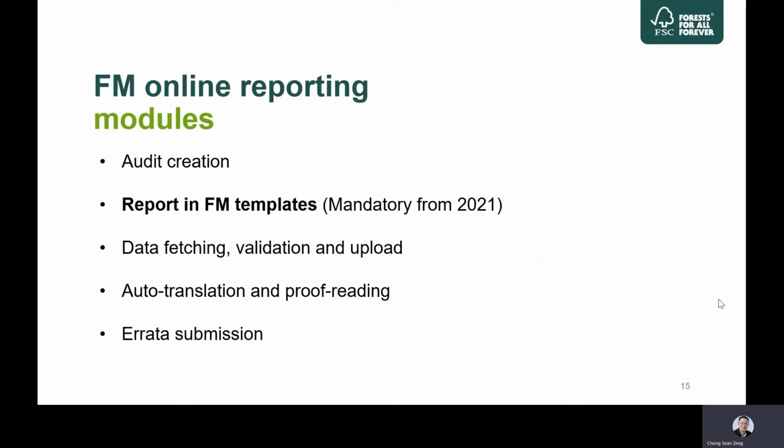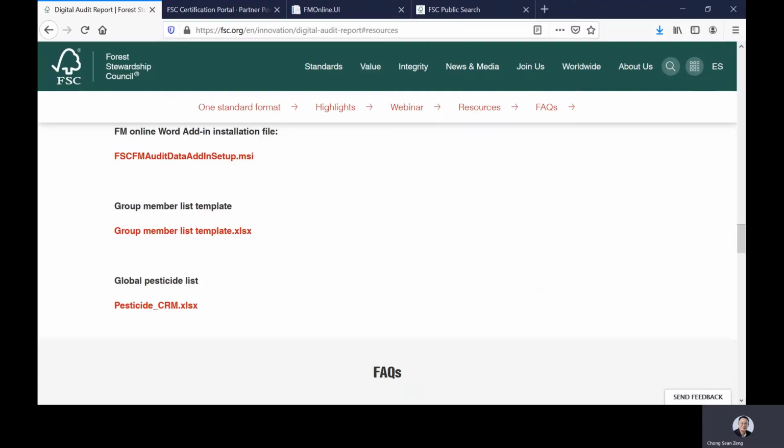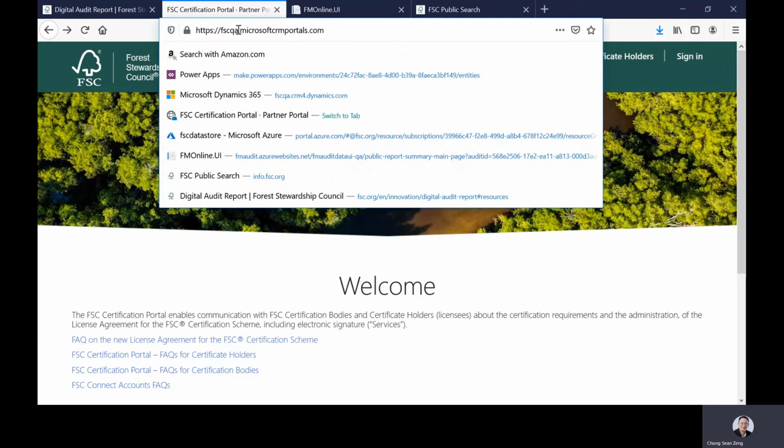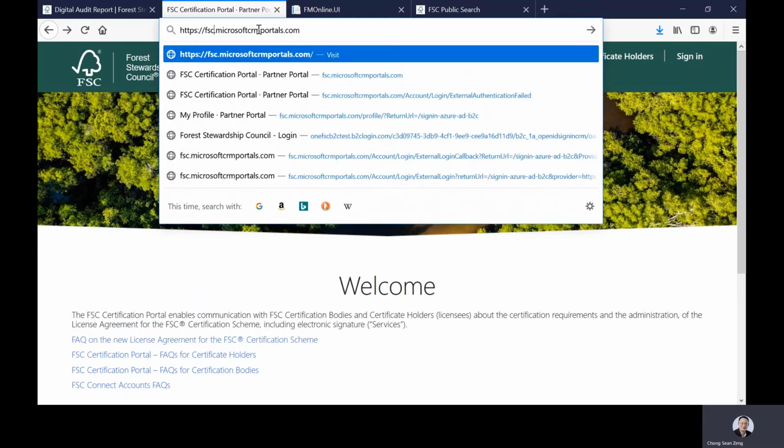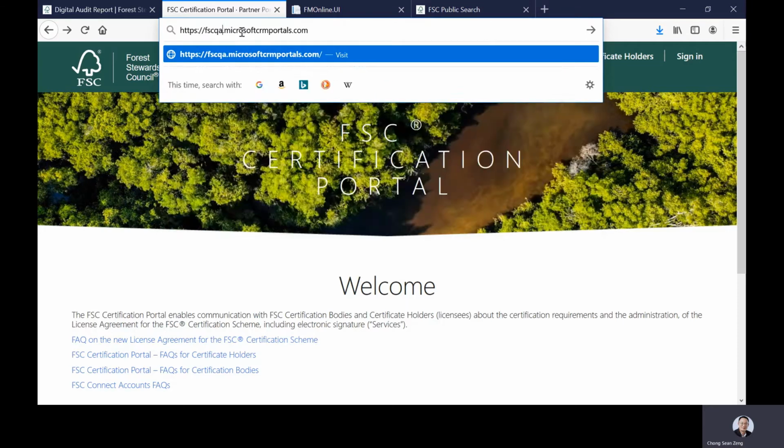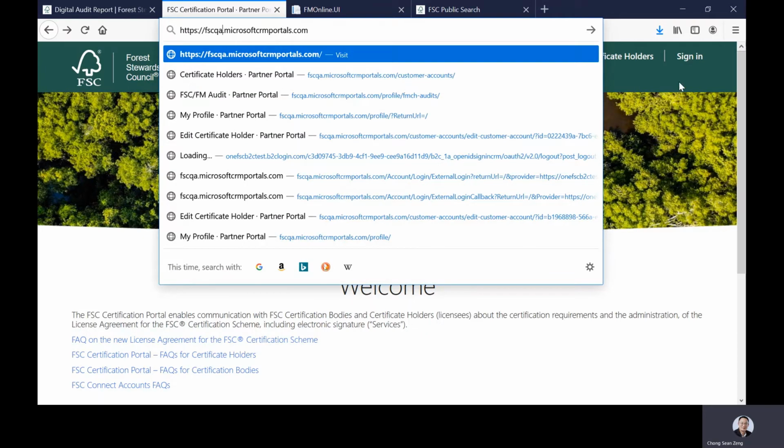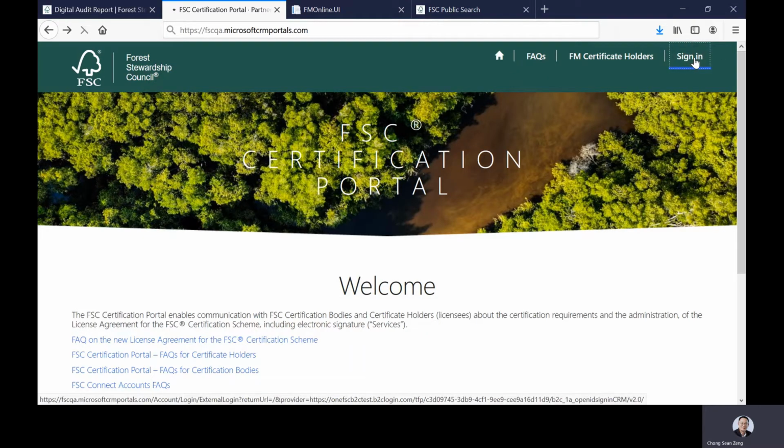So let's go back to the real environment and start to create an audit. If we want to create an audit, we need to go to the portal. The HTTP link is fsc.microsoftcrmportals.com. And for the training purpose, I will use Microsoft QA. In this portal, we need to sign in.